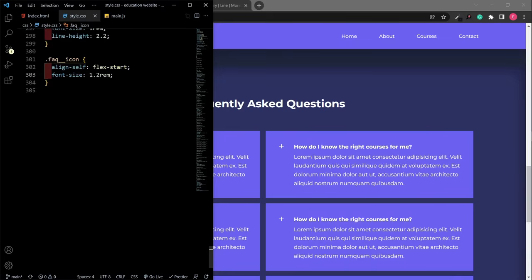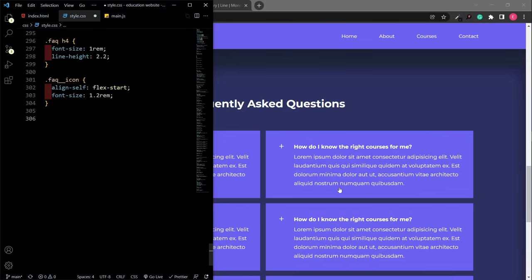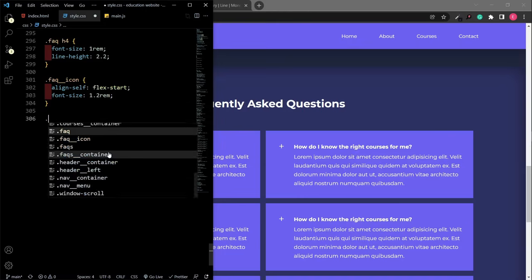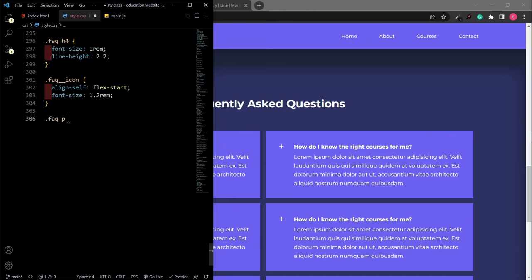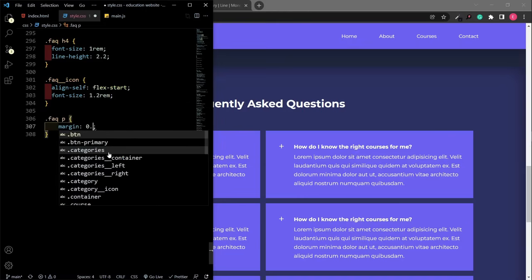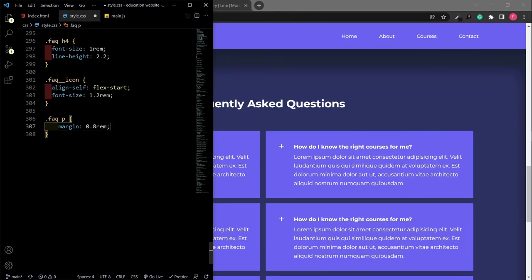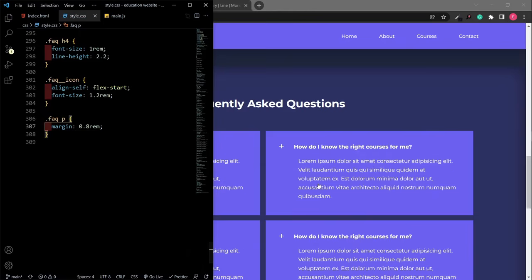Now let me get the paragraph. This paragraph here, let me get that. So frequently asked question P, I'm going to give it a margin top of 0.8 rem. Good.